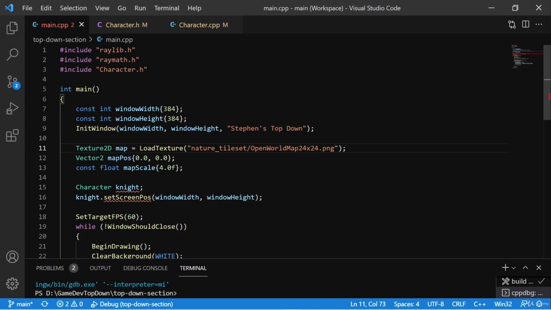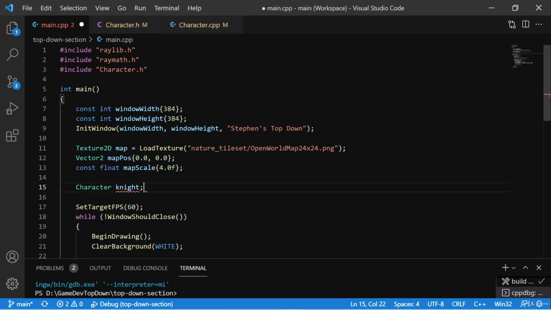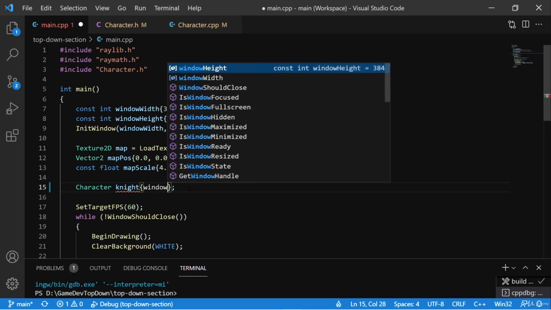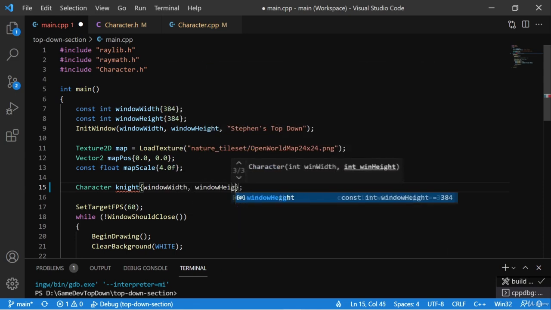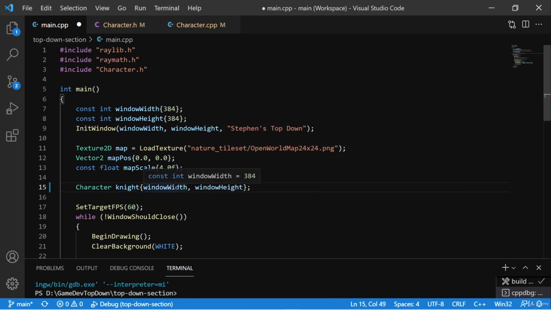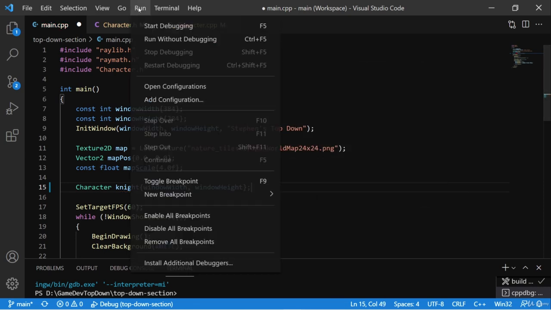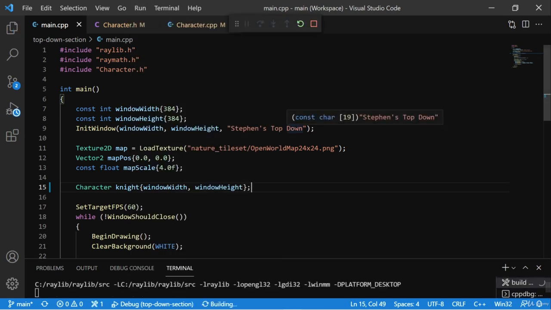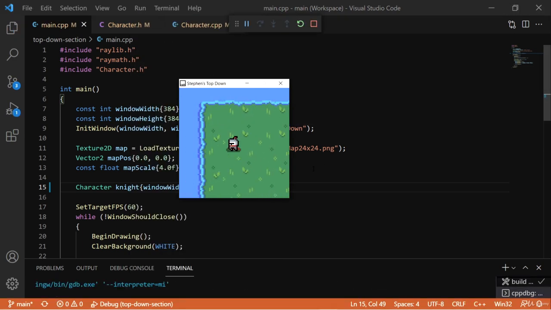Now we must delete the setScreenPause function call from here in main.cpp. So let's highlight this line and delete it as well. So here in main.cpp, we need to pass in those required input parameters. So we're going to use braced initialization and pass in window width and window height. Now our knight has its screen pause variable set, and if we hit run and start debugging, then we have our game and the character is drawn to the center of the screen as expected.